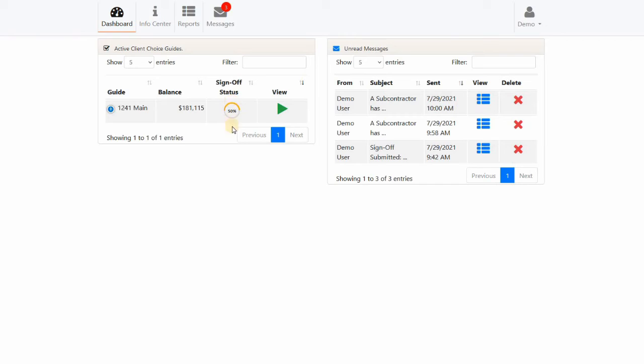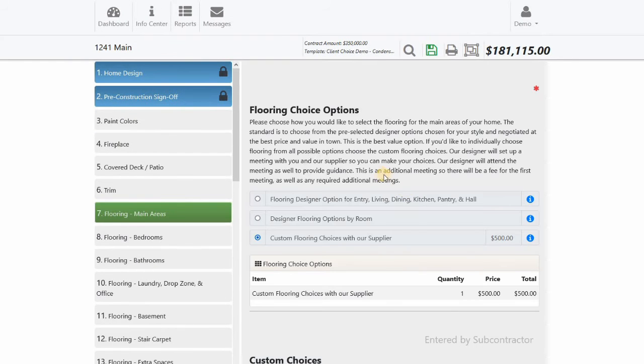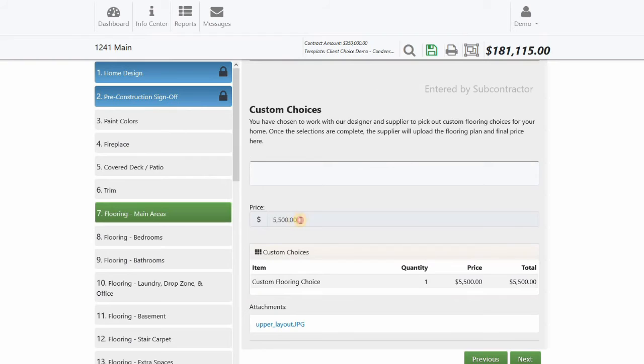You may notice here we had that sign off, and so on the dashboard you can actually see what percentage is signed off. So say if you have 4 sign-offs and 3 of them are completed, then this would say 75%. So it kind of gives you a status of where the project is. We're going to go ahead and jump back into our guide, and we're working on flooring. And so we can see here that $5,500 that was entered by the subcontractor is now in here, as well as any attachments that they may have had.